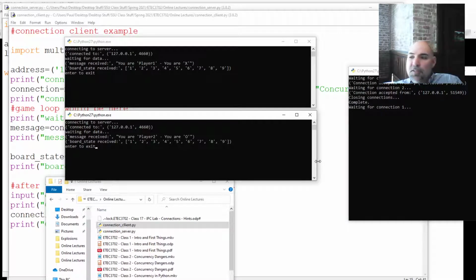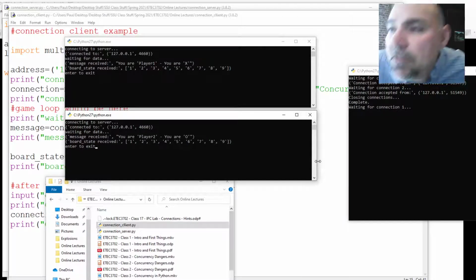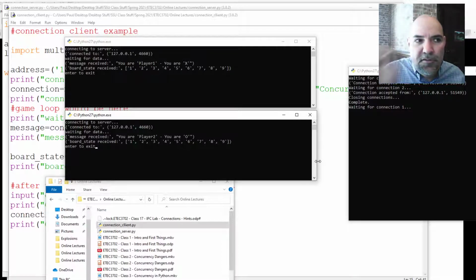But what I would strongly suggest you do is map out who's sending what at what time. So I would draw like a little diagram, like connections happen. This message goes to the player X. This one goes to Y. Then a response comes from player X. We update the board state. If they made an illegal move, then we don't update the board state. We tell them to try again. So draw out like a flow chart of that in order to do that.